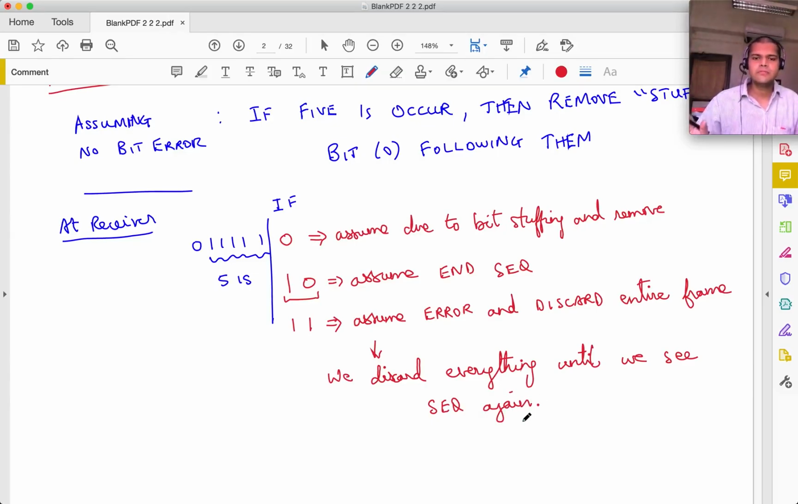Okay, and then we are sort of back in business. Maybe we have lost a particular frame, but now we are at least getting the sequences regularly. And again, if we suddenly see something other than a sequence, we assume that the frame has begun.